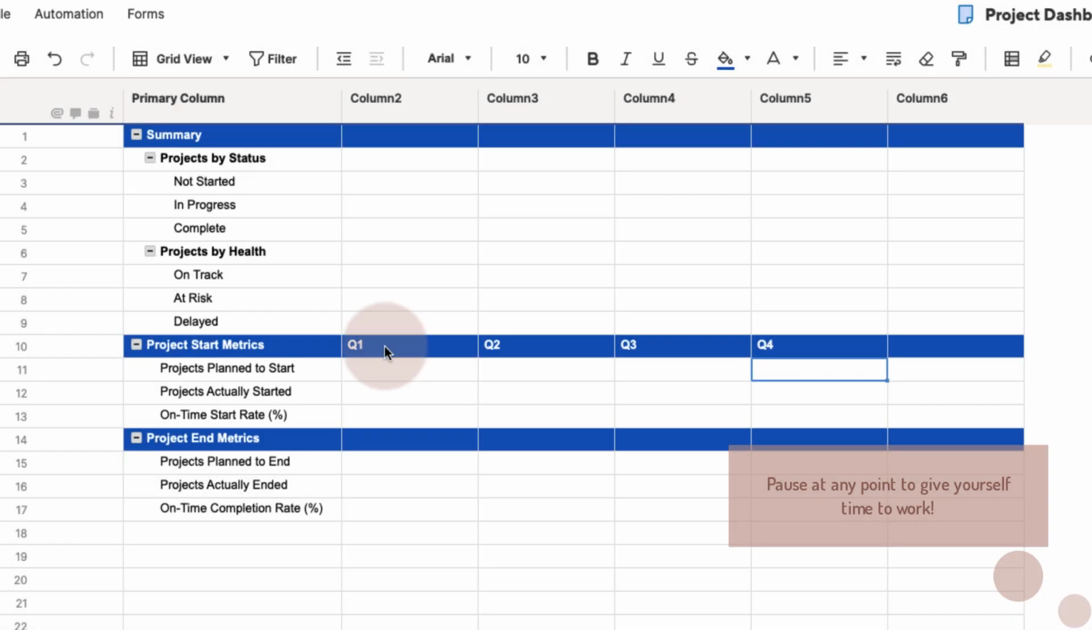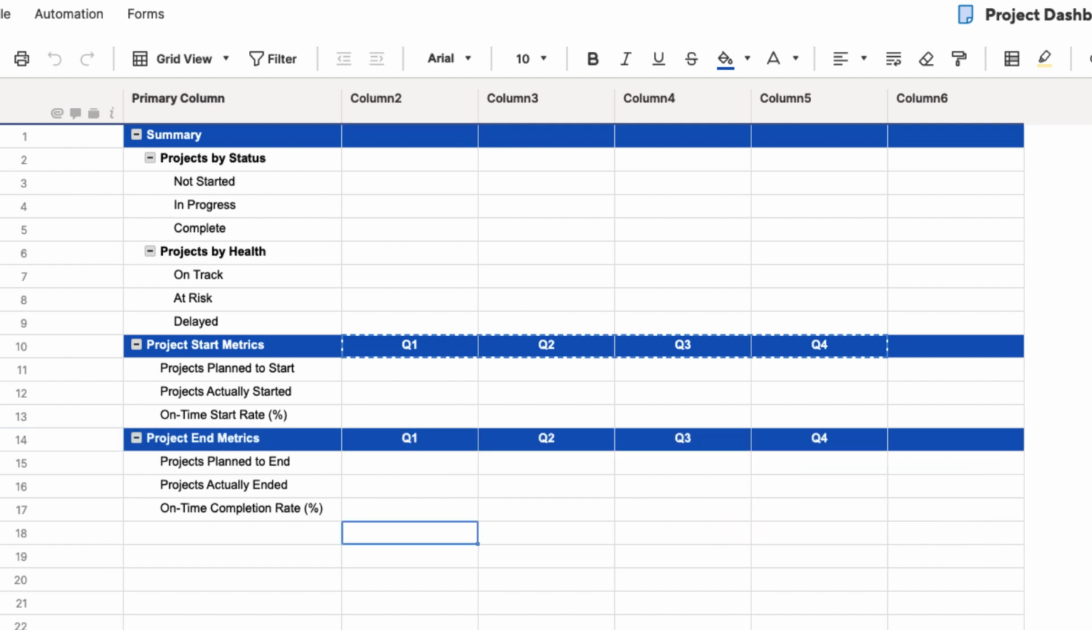Now we'll quickly center the text, then copy from this row and paste it to our second section. Great, now our structure of our metric sheet is in place. So we can start building our formulas.